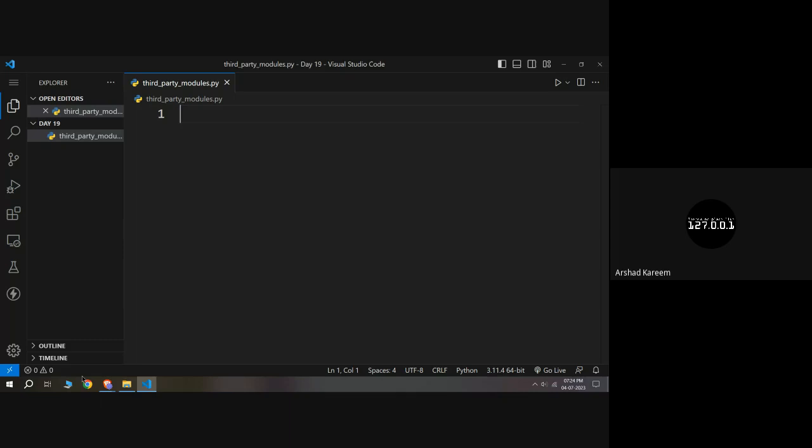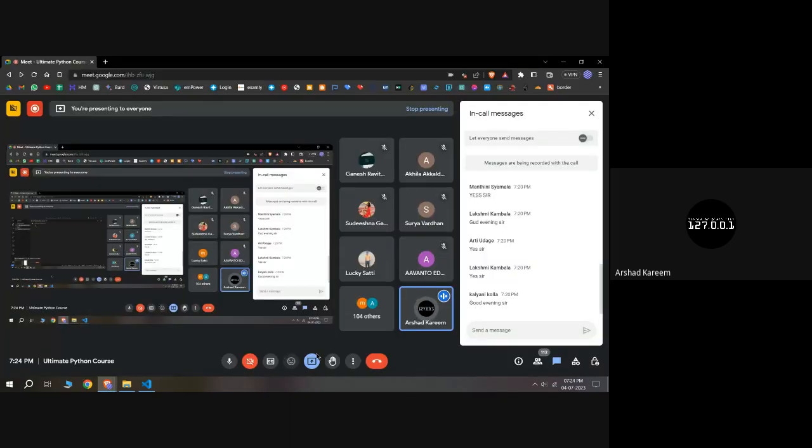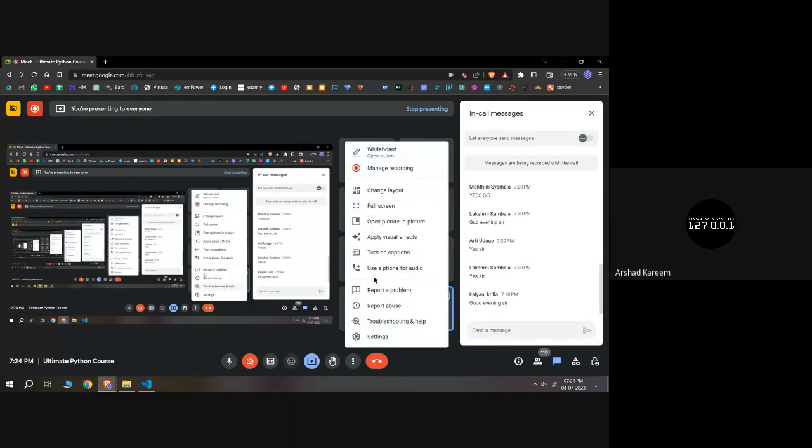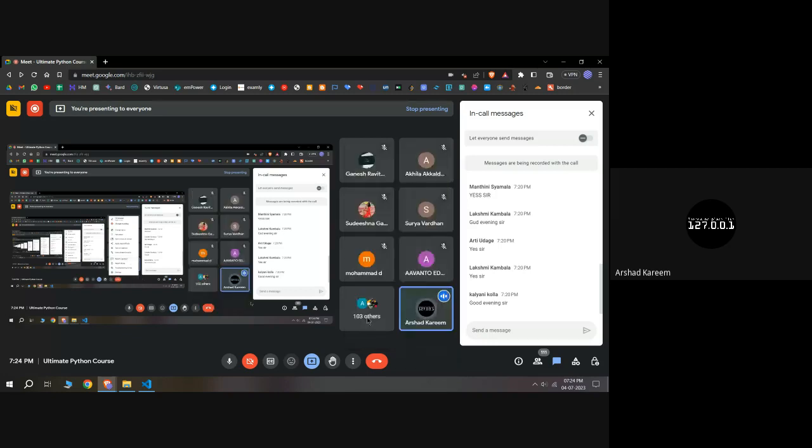Also, in Google Meet, I think we have an option called live captions. Yes, you can see here, turn on live captions. If you click on this, then you will automatically get captions of whatever I am speaking. This is one feature available in Google Meet. You can use this in case you have any issues with my accent or my English so that you can easily understand.